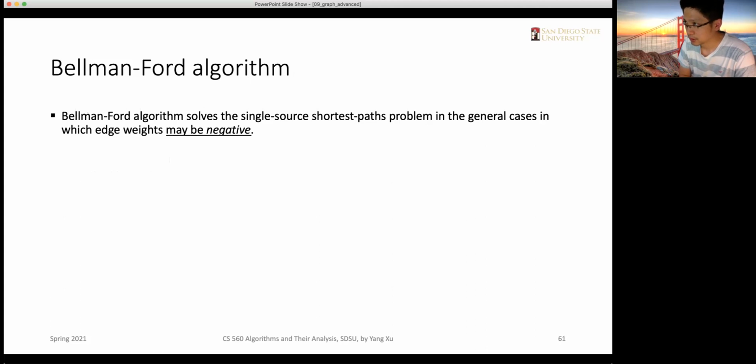But it has a more general application. It applies to more general problems, because the assumption that we hold here is that we can tolerate the existence of negative weights in this graph. We tolerate that there may be negative weights.